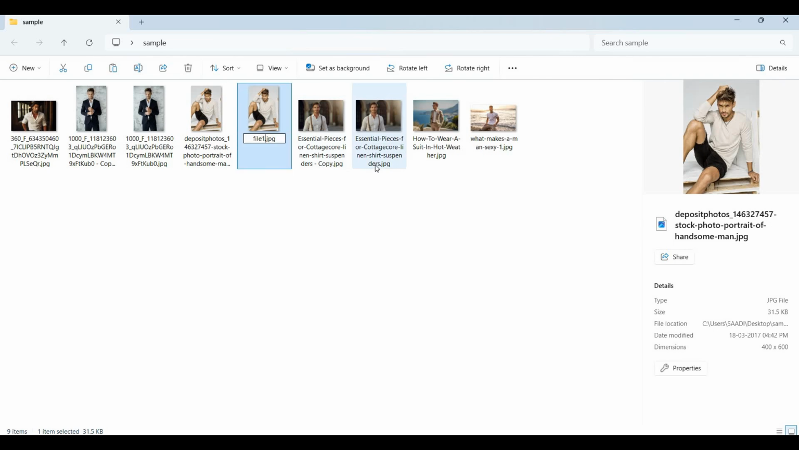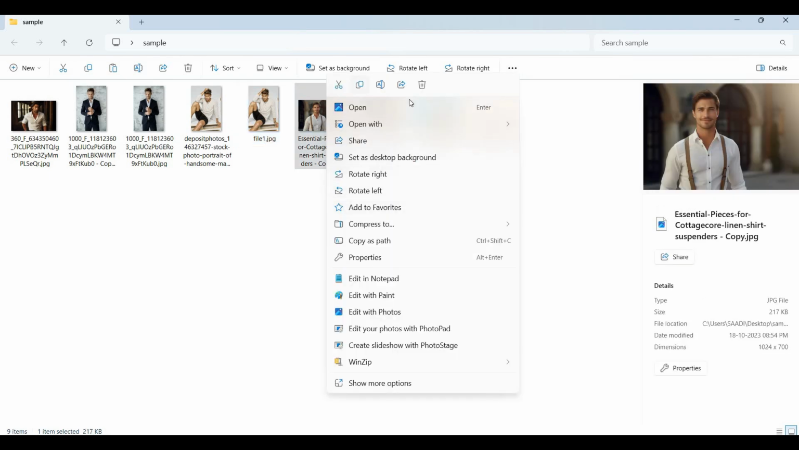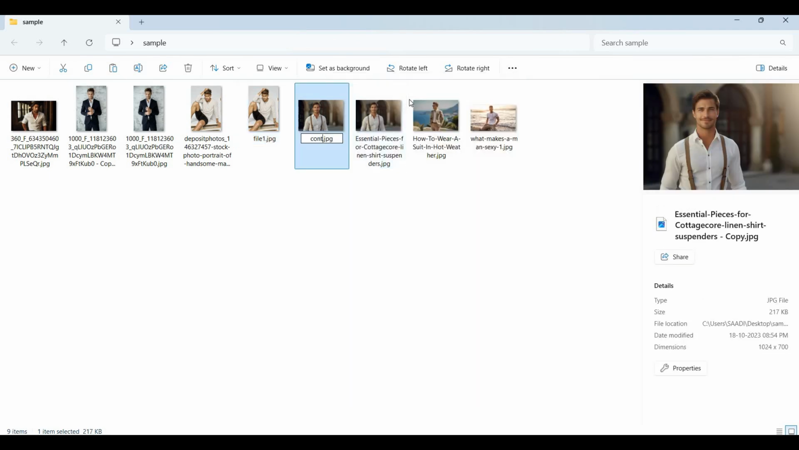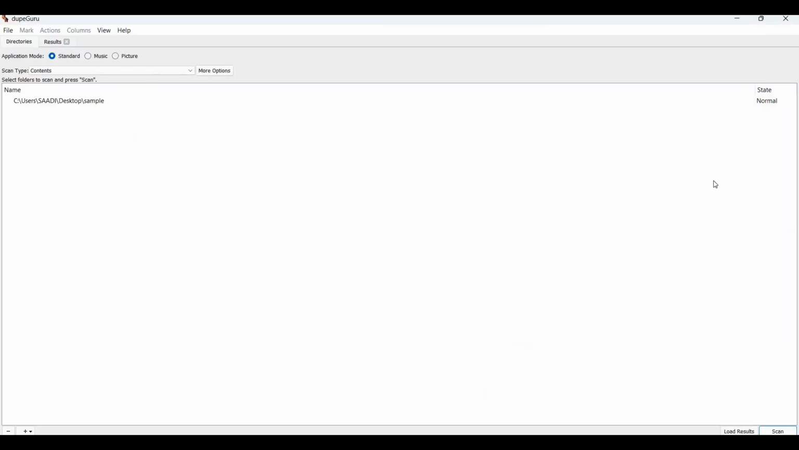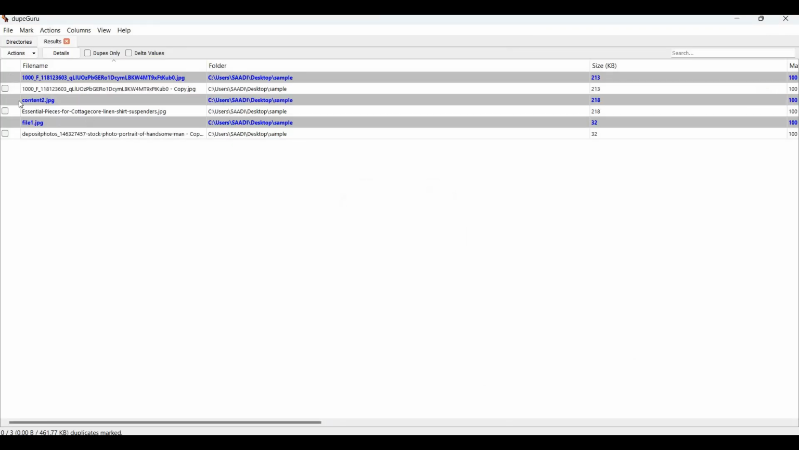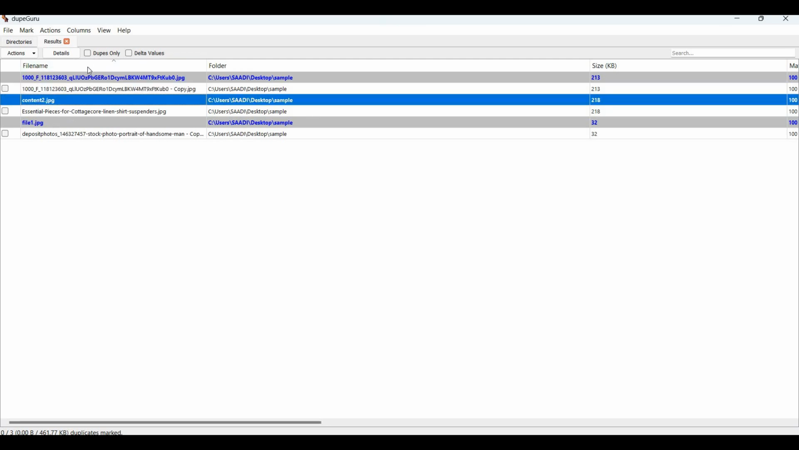If I say file one, and you put some other name also, it will work with that. So you see all these files. Now when I run it, if I say scan, it will find all the duplicates. Now you see it has already identified various duplicates. So three duplicates are identified.